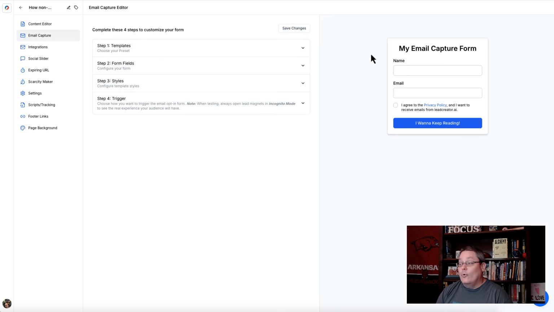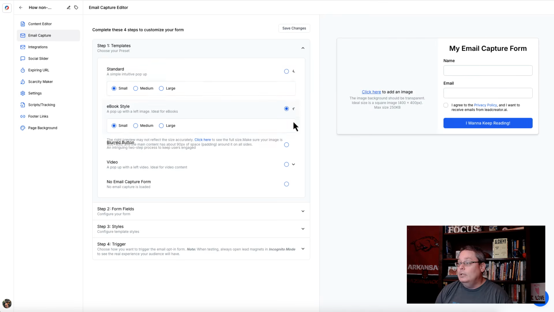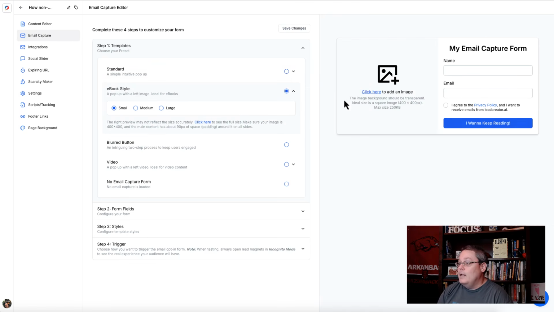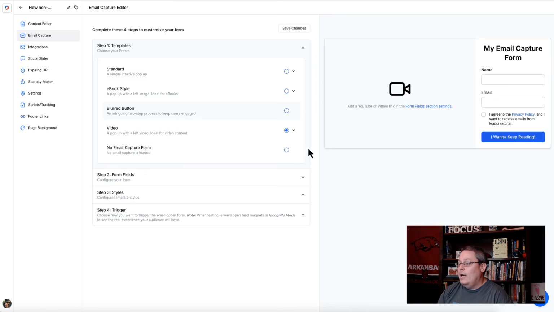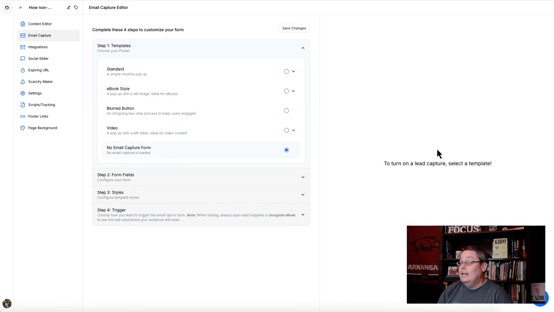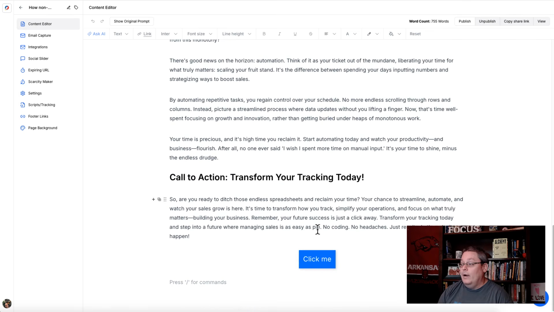My opt-in form right here, I have all these different choices. And you can see here, I have the ebook style, so I can add an image here. I have a blurred button style. I have a video style. And then I could also just make it a no capture form or no opt-in form whatsoever. And I could go back to the content and then I could just have this button right here lead to an opt-in form or another page.